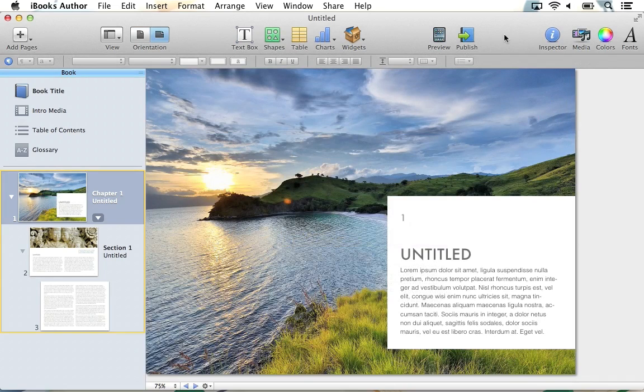Along the rest of the toolbar are options for shapes, text boxes, preview and publish, as well as opening the inspector and accessing any photos and videos that we may have on our Mac. As you can see, it is very similar to the iWork package. Anyone familiar with Pages or Keynote will feel right at home.